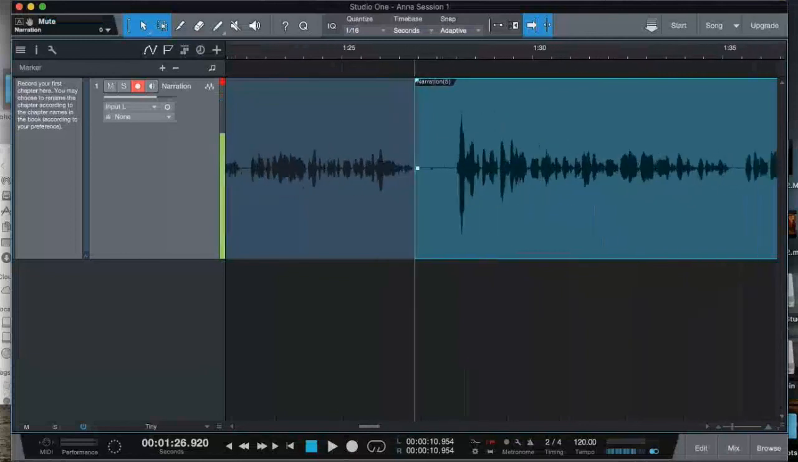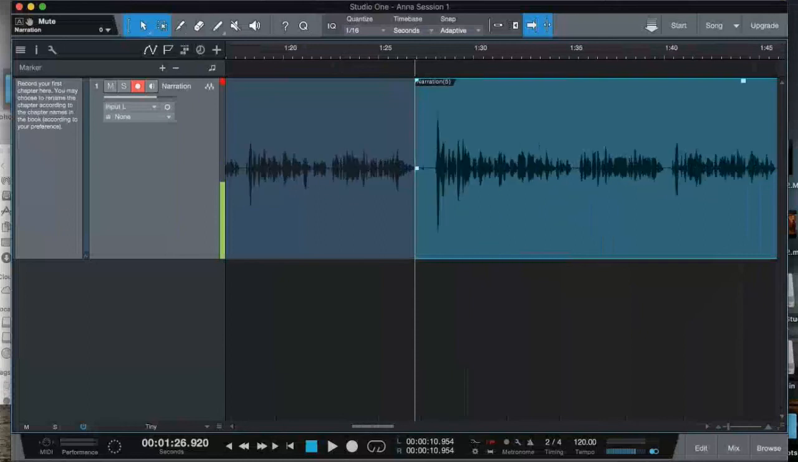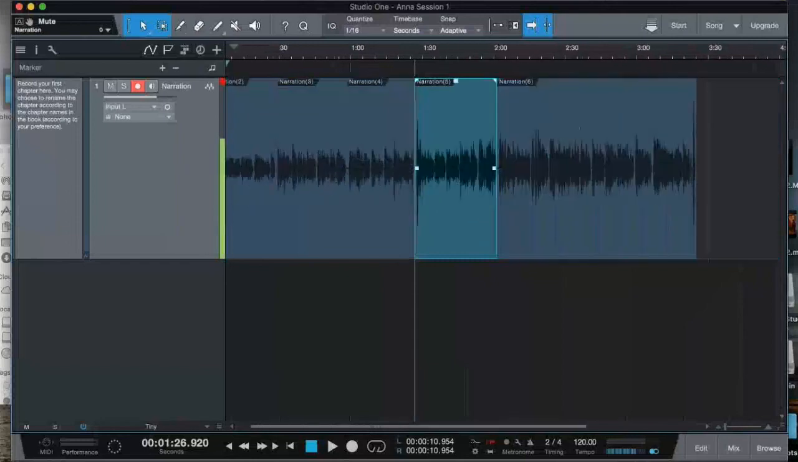One of the things that might be easier for you in terms of zooming in and out are the keyboard shortcuts W and E. So if you hit W, that zooms out. Keep hitting W. Okay, so now you can see we're up there about 3:30 or something.